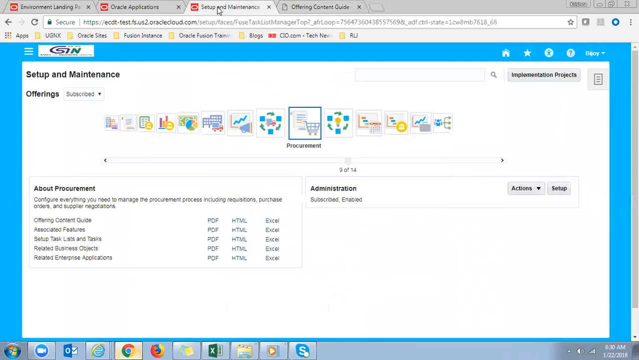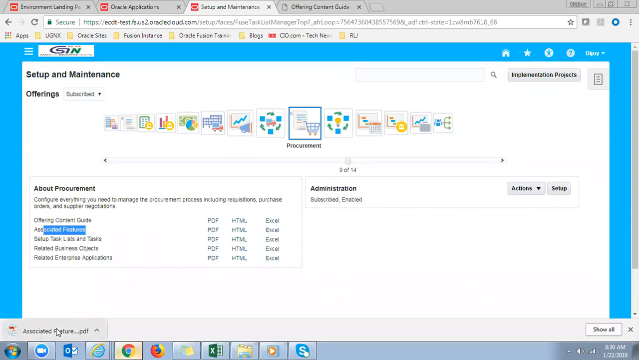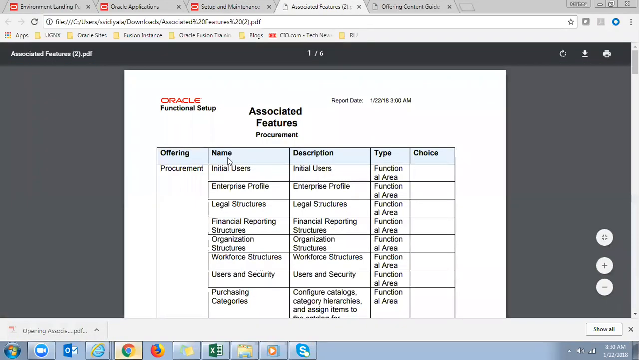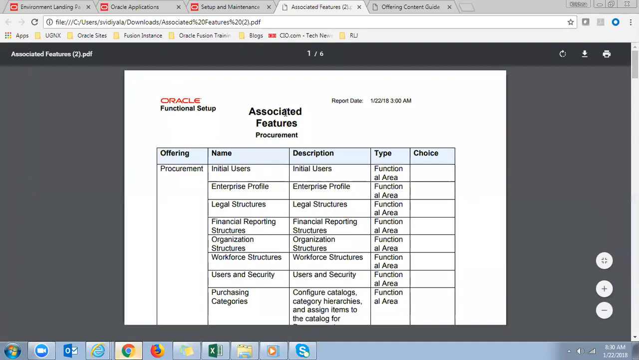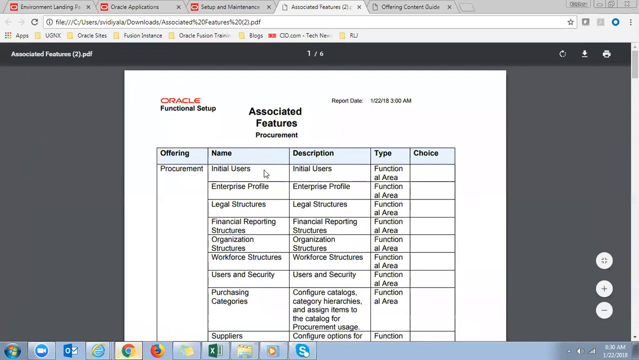And suppose if I go back to this setup and maintenance page, and the features document also, we can verify the PDF document. These documents are really useful. That's why I'm taking some time and explaining. Okay. So what are the features?